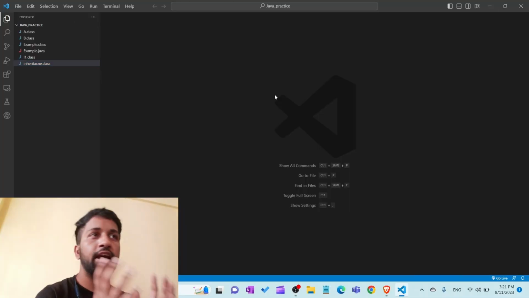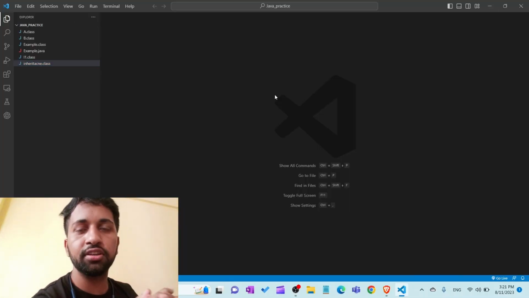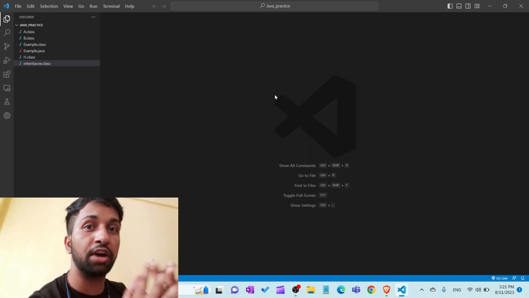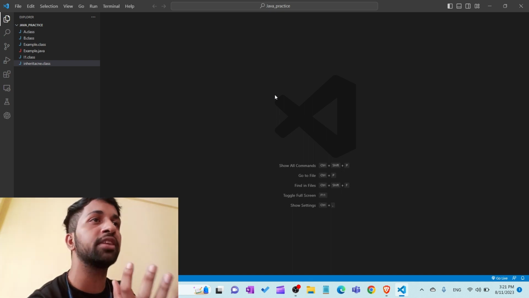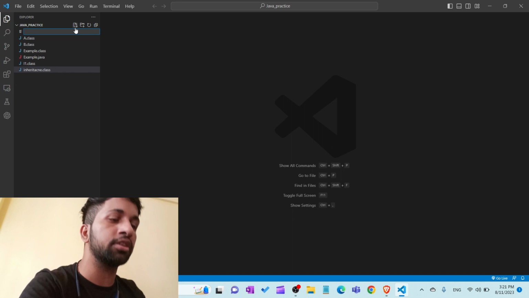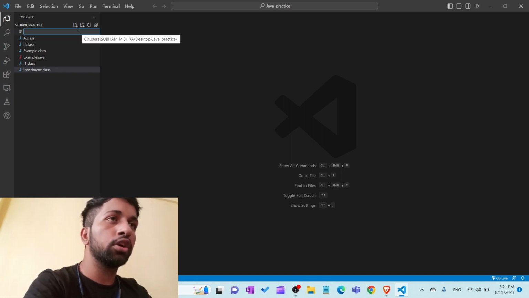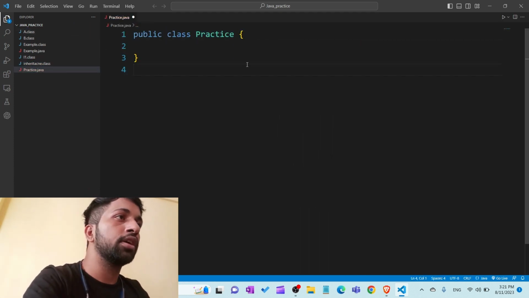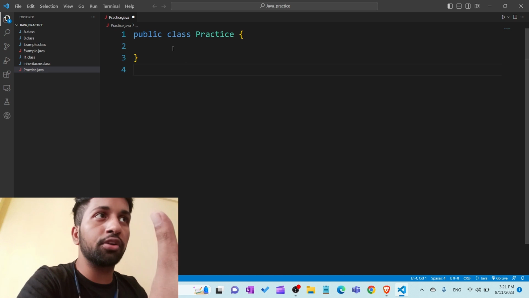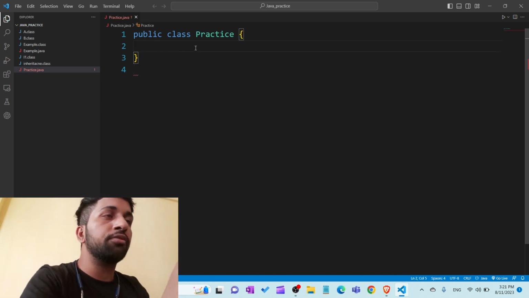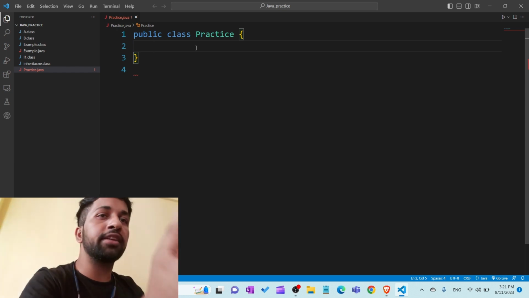I simply open my VS Code for coding. In that I want to do the implementation of the interface. How are we able to implement the interface? For that I come here and create a new file for showing the coding. I write the file name practice.java and create it. This is very good in VS Code, because we know that in Java the class name and the file name are the same.